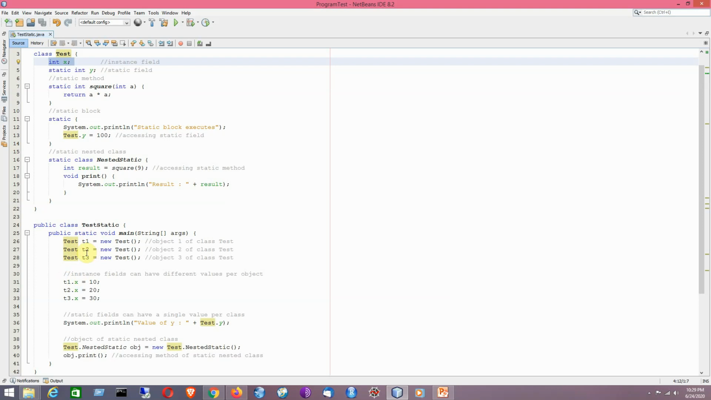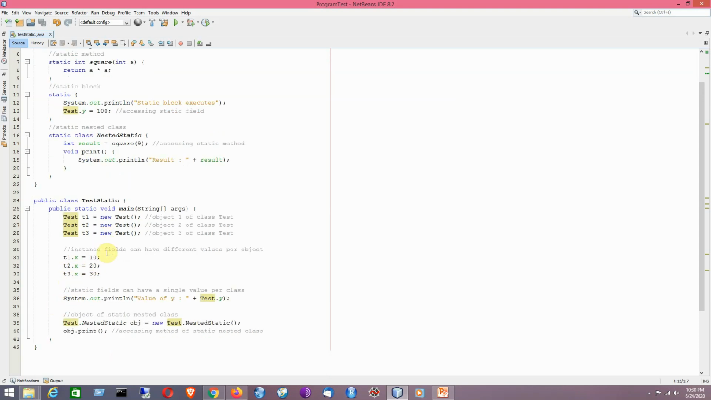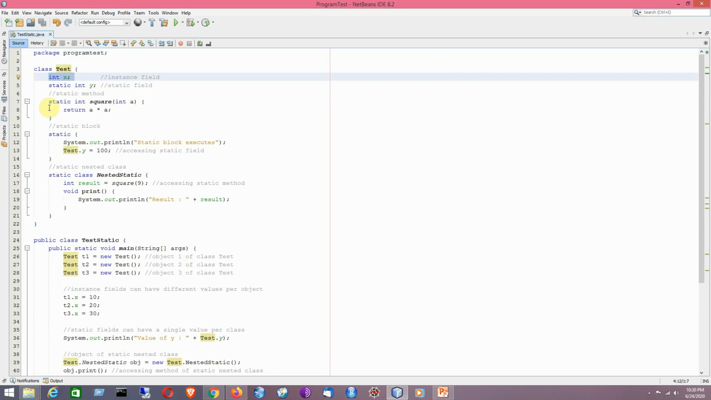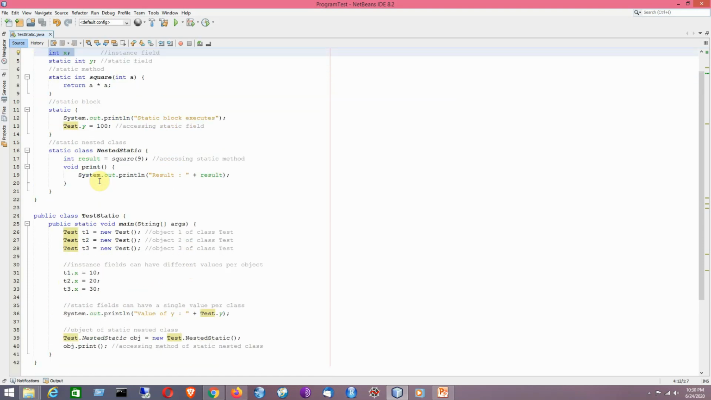So t3.x is basically denoting another copy. Here we can assign different values for each copy of the object references. So t1.x equal to 10, t2.x equal to 20, and t3.x equal to 30. Now we are basically trying to print the value of y, which can be accessed directly because it's a static field, that means a class field.